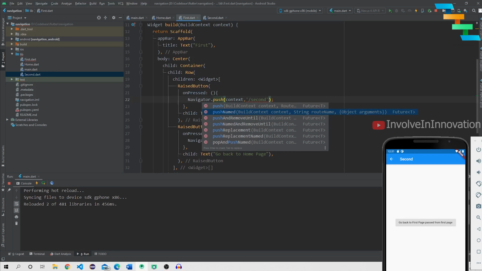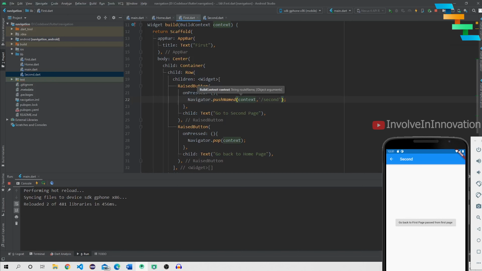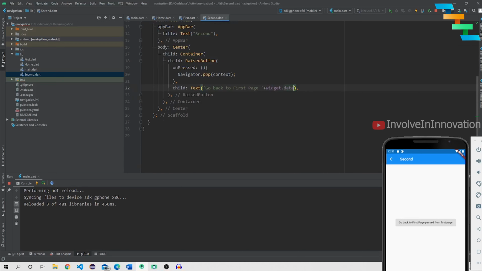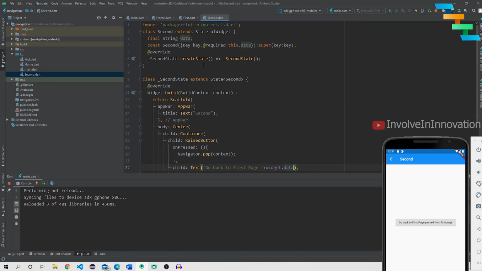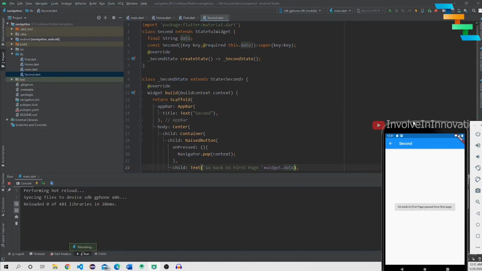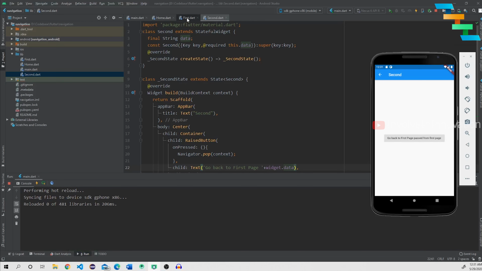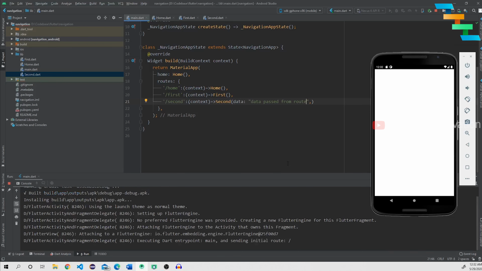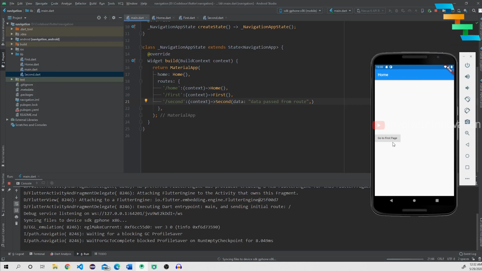We can't send the information from first page because we are having these routes in the main page. We can send the data from route, but we can't send the data from first page. We will see what we are getting here. I will restart this application because we did some drastic changes. Whenever we are doing drastic changes, hot reload may not work, so it is better to restart the application from scratch. Now go to first page. It works fine. We are in the first page. We are seeing go to second page and go to home page.